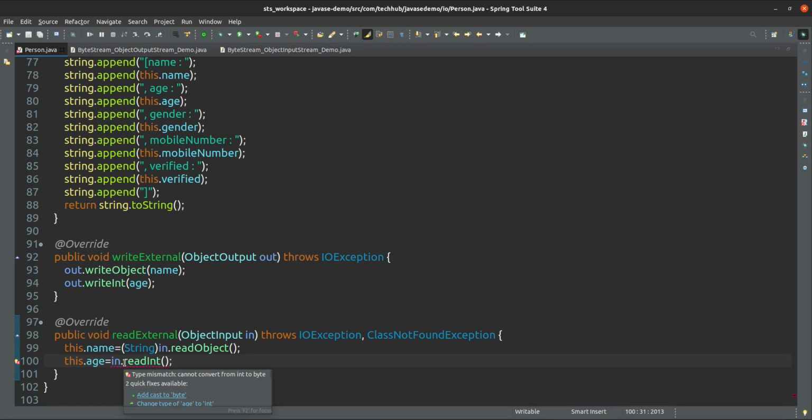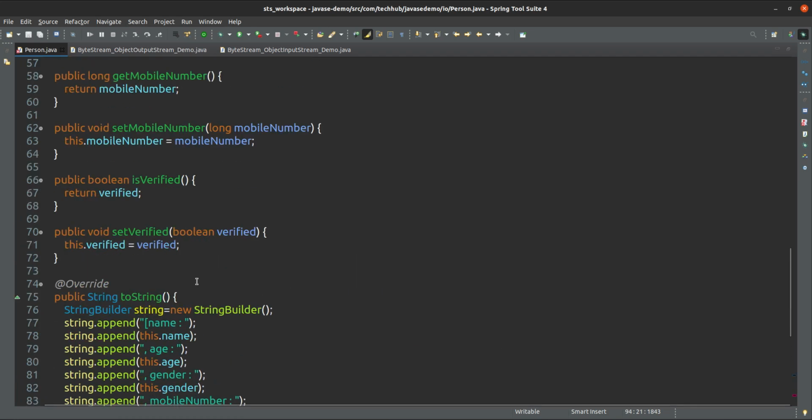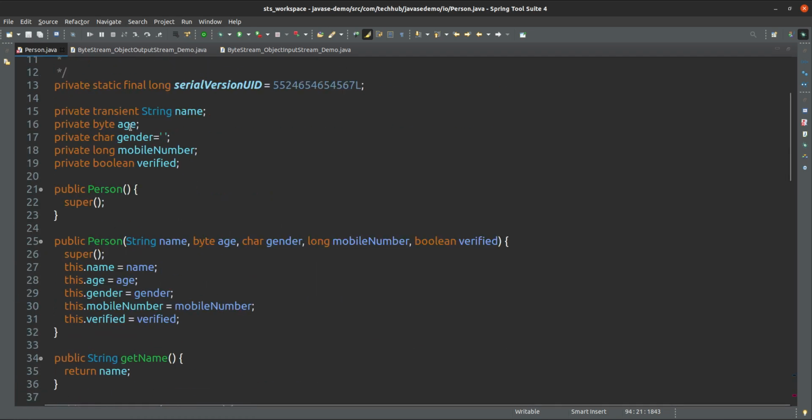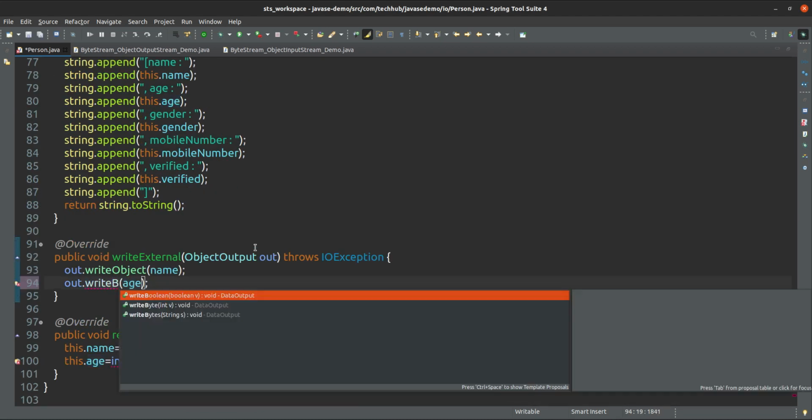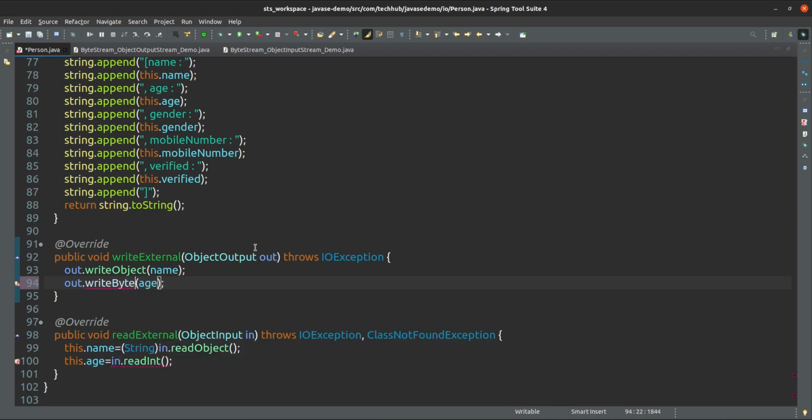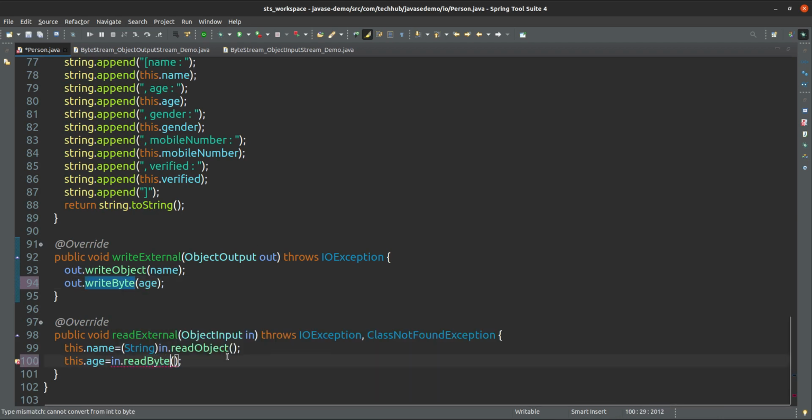Type mismatch, cannot convert from byte. This dot a, sorry, this is a byte I think. No, this is byte. Age is a byte. Okay, so if it is a byte type, then we have to use writeByte and readByte here. Okay, and now we have serialized these two fields only.